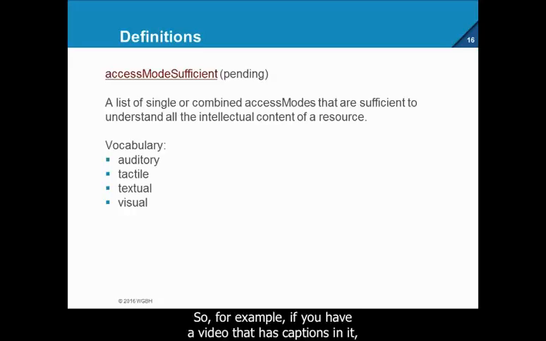So for example, if you have a video that has captions in it, that video is accessible by sight alone because the captions provide visual input for the audio stream. So if you had a captioned video, you might say that that resource could be used with a combination of auditory and visual mode, that is, someone who's looking and hearing. But you could also say that because it has captions, it can be used by someone who is only looking. So it would also have an access mode sufficient of visual. So it's a list of lists. It's a way of saying, here are different ways that users might choose to approach this resource.